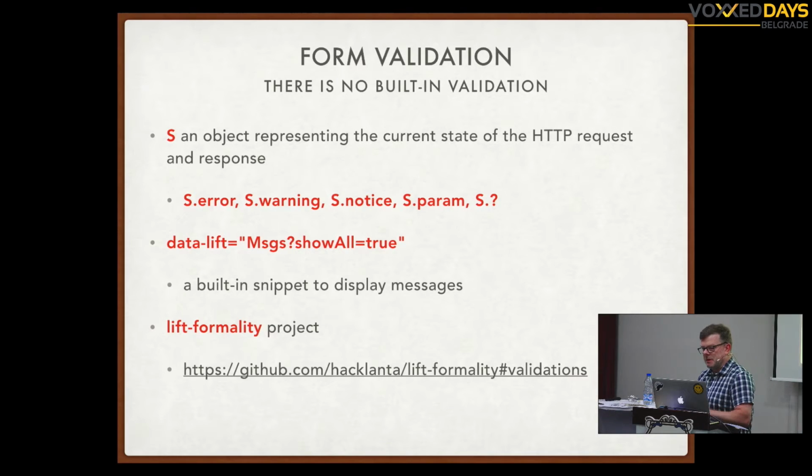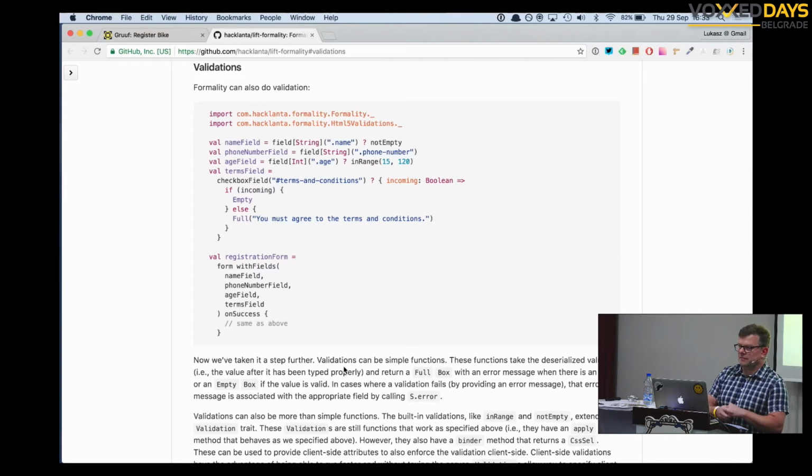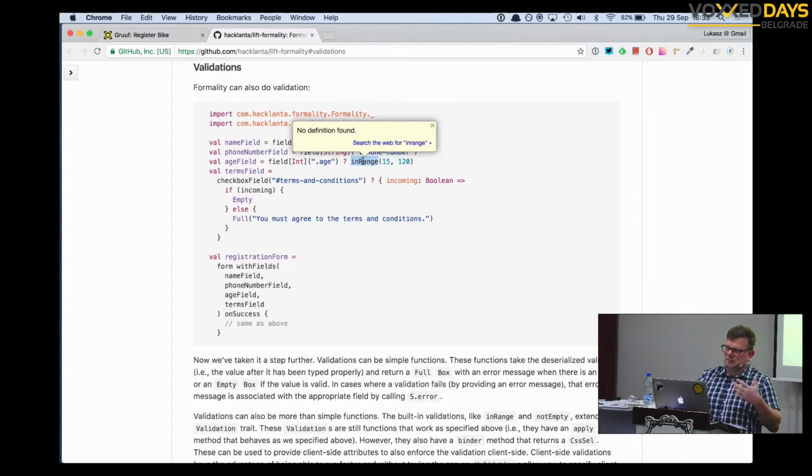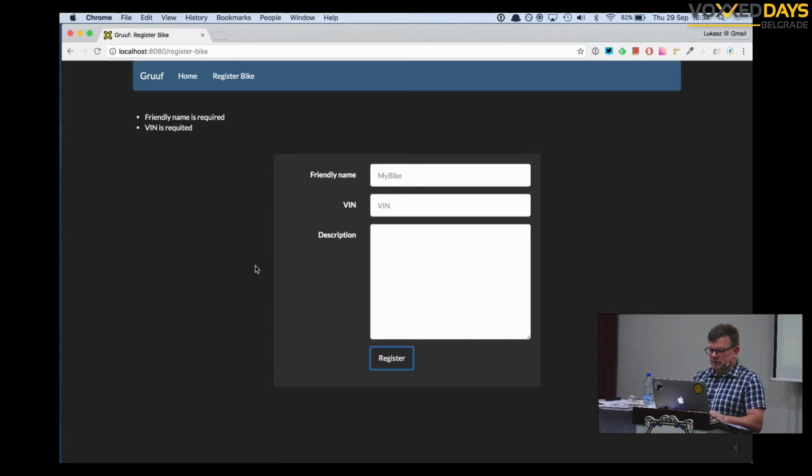Okay, so to sum up, there is no built-in validation in Lift. You need to do it on your own. There is a Lift Formality project. I'm showing the link here. It provides some kind of validation, so you can use predefined validations like not empty, in range, and so on. It also gives you a more convenient way to build forms, as you see here. We will build the whole form in a Scala class. But it's something external, not included in Lift.